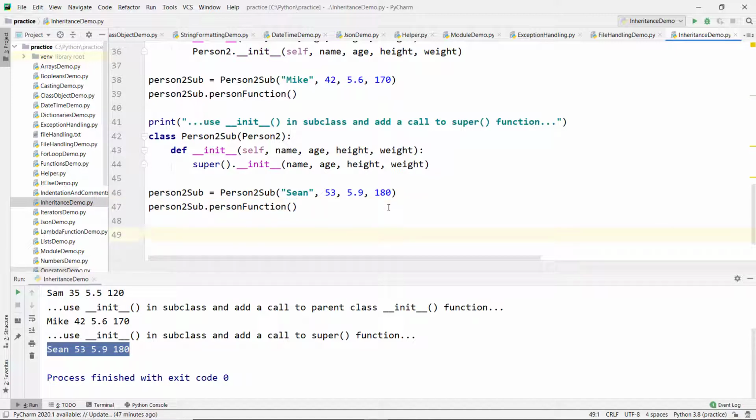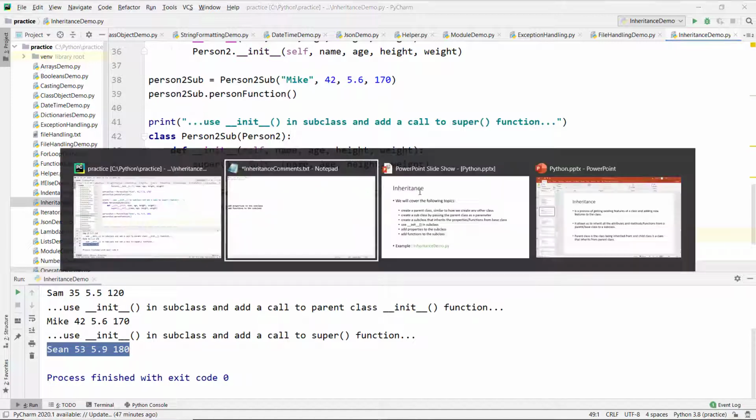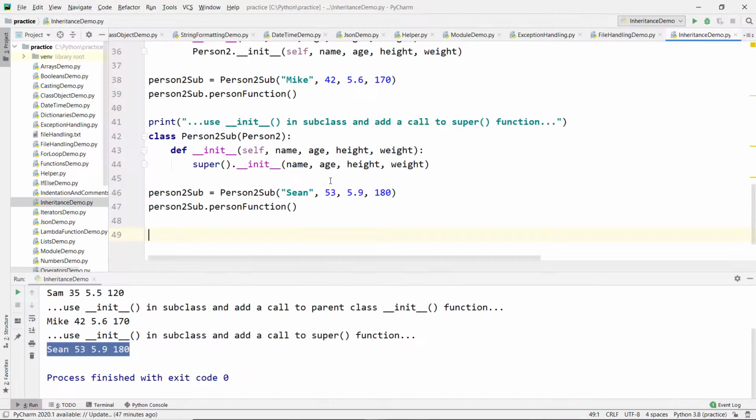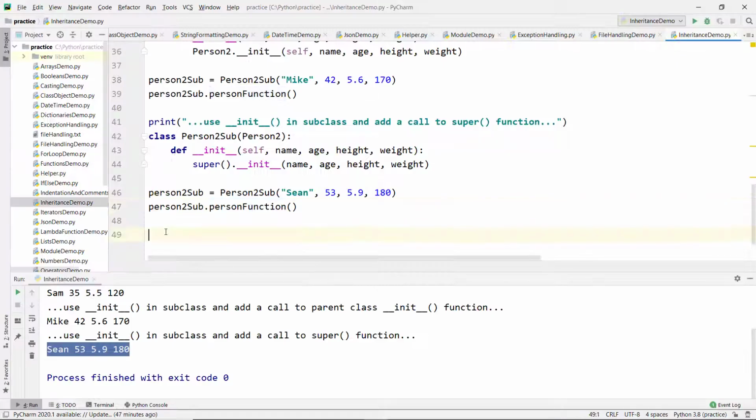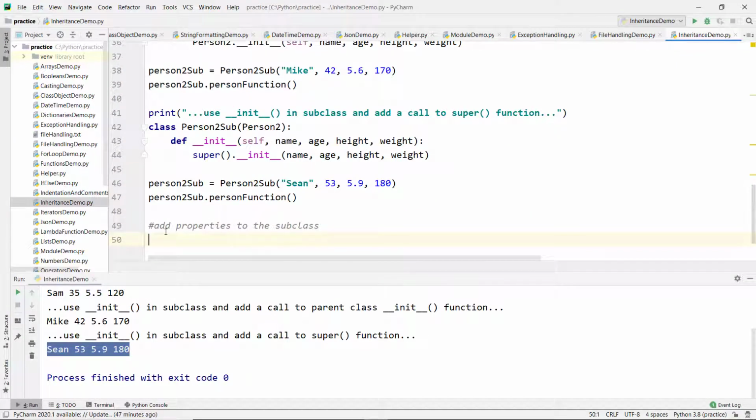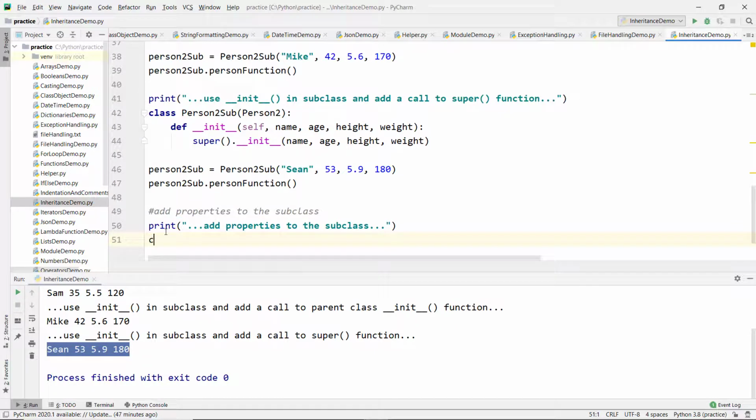Now let's see how to add properties to the subclass. So far we are accessing the function that is created inside a superclass. Now let's create properties inside the subclass. Okay, so let's see how to add properties to the subclass. Let me pass the same comment to the print function so we can see it in the console.